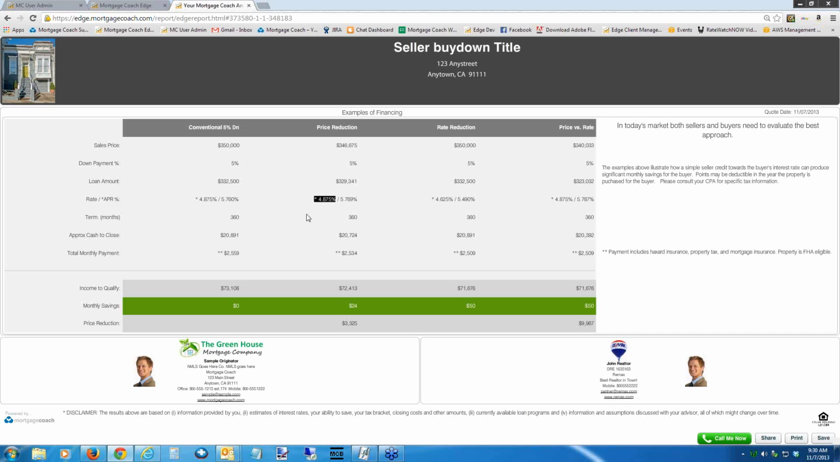Our rate is still the same because we didn't do anything about buying that down in this scenario. And you can see our cash to close is just slightly less, about $100, and our monthly payment is $24 less than what it would be with just our traditional financing without the price drop. So $24 savings to the borrower. The income to qualify is roughly the same, so not a huge difference here.